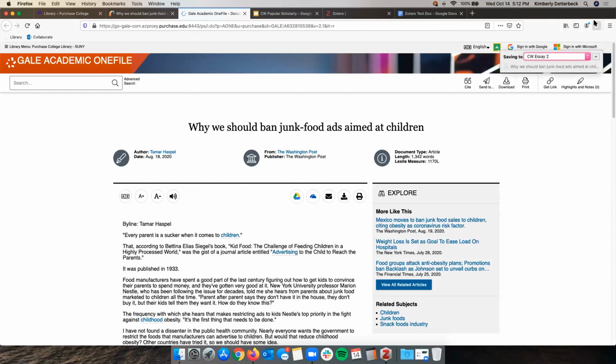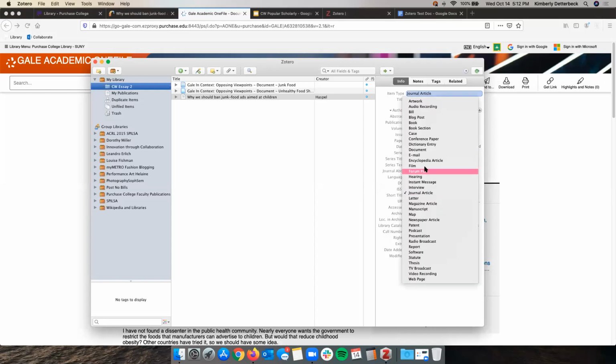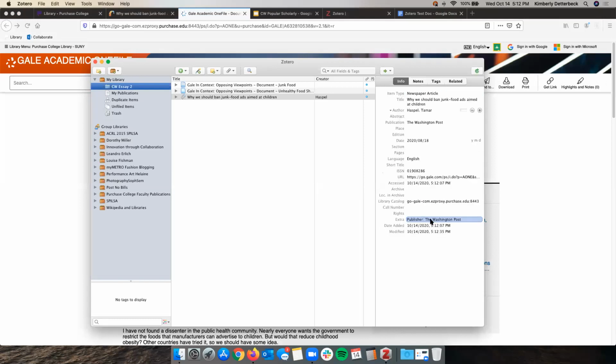I can come over here and save it to my Zotero library, right? And we'll see here, let's go back to Zotero, that it guessed that this was a journal article, which is almost correct. So anytime that Zotero is saving stuff, take a quick glance at it and make sure that it's doing a good job of it. This is actually a newspaper article, so I can come down and change this to newspaper article. It's just a slightly different way of citing it. So that's why it's nice to just give it a double check, make sure it's correct.